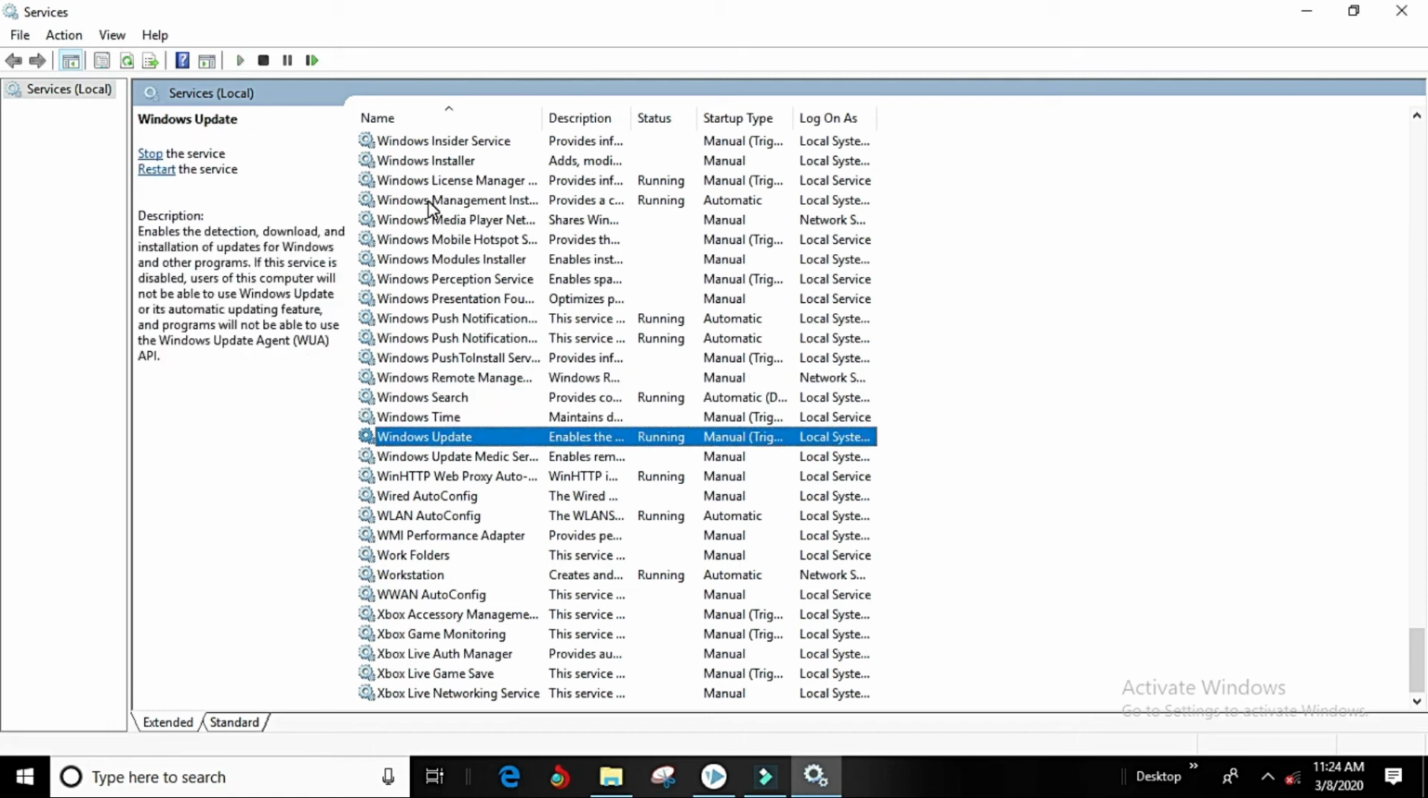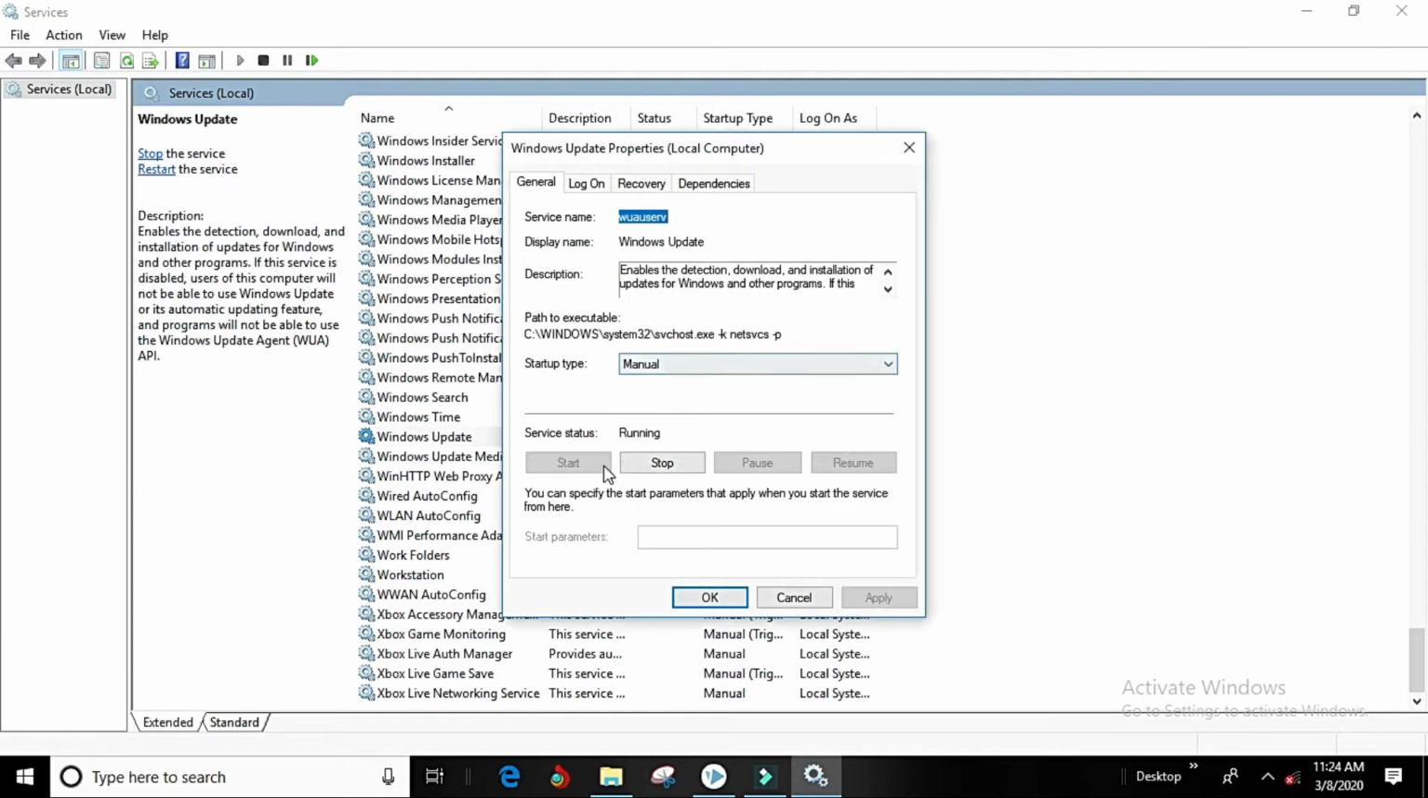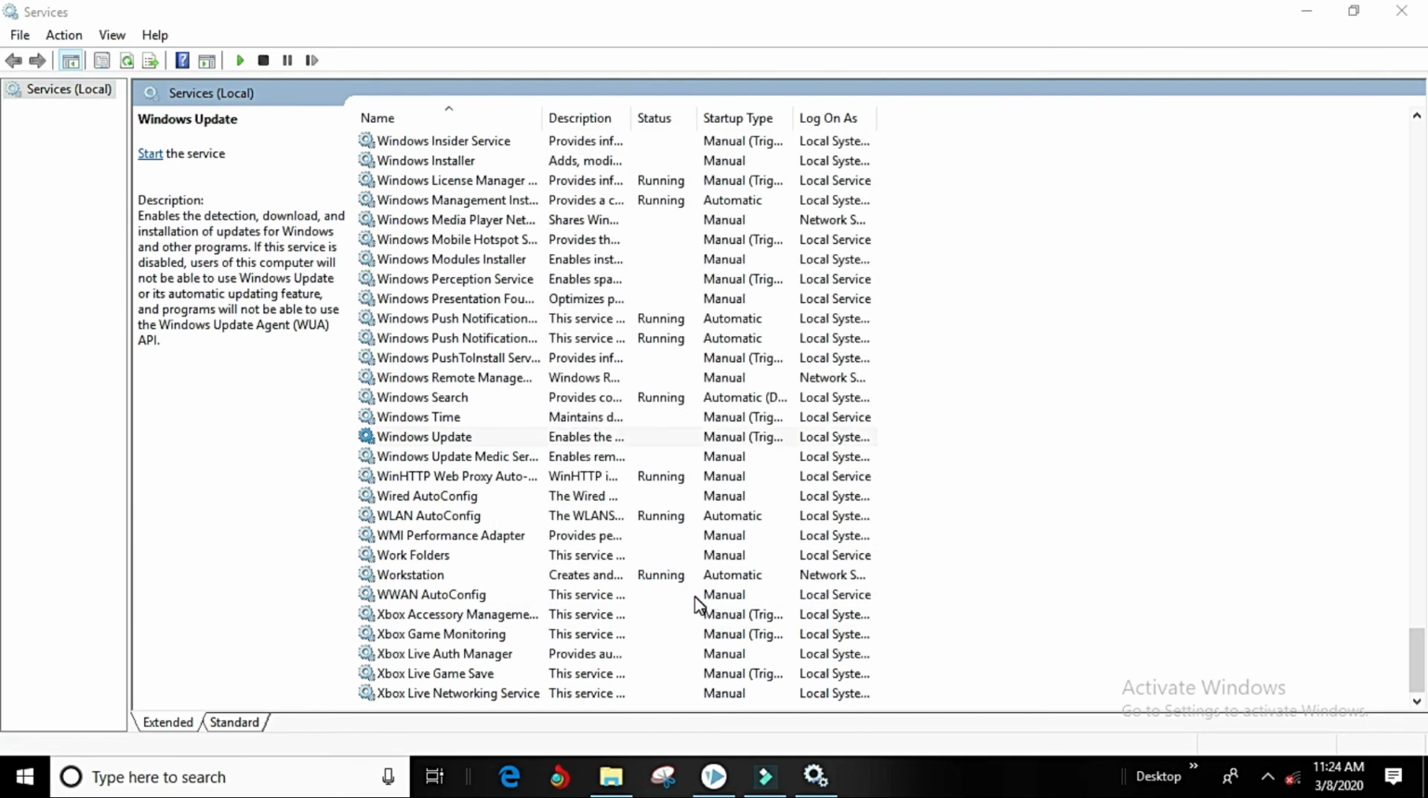Here we find Windows Update enabled and running, so double click on it. Here we find the Stop option. First go and select Manual, then click on Stop, then Apply. Wait a minute and OK. Here your Windows Update is permanently disabled.